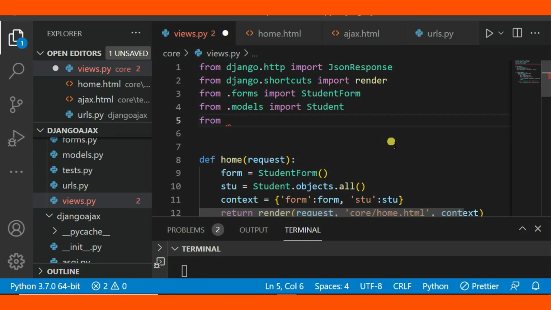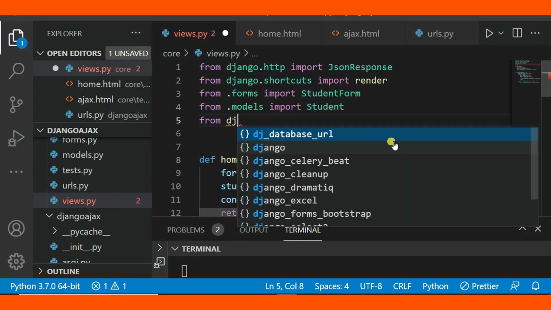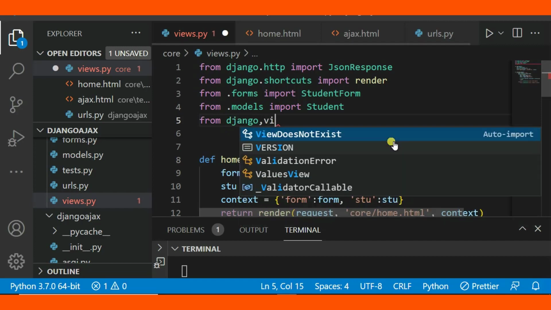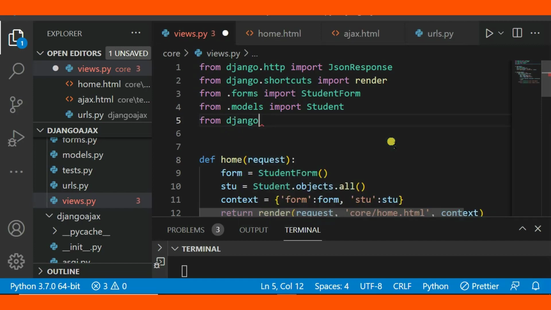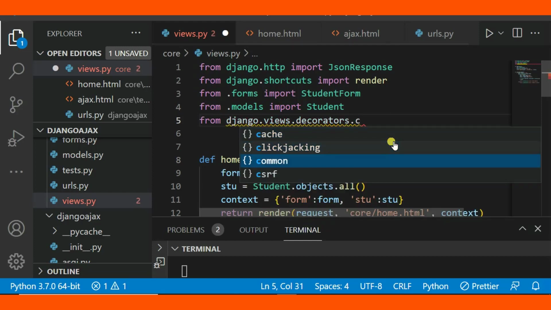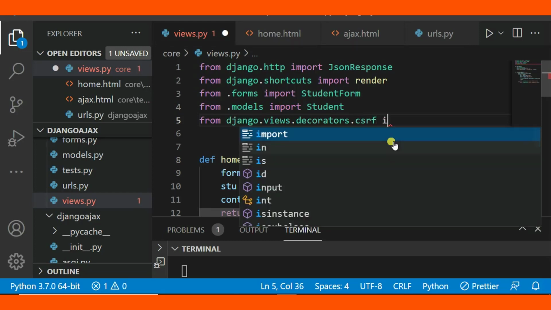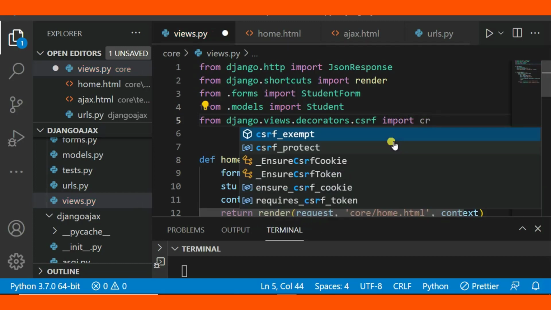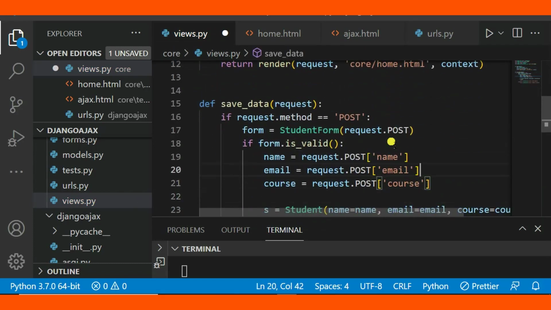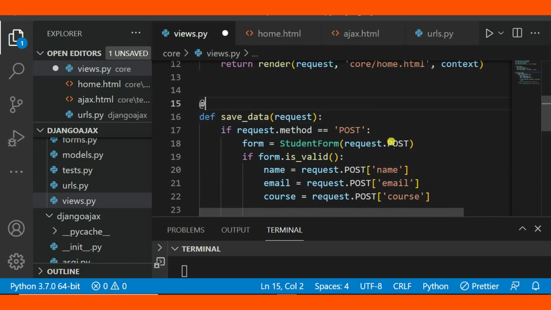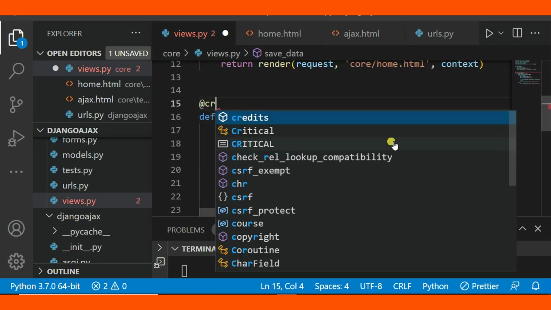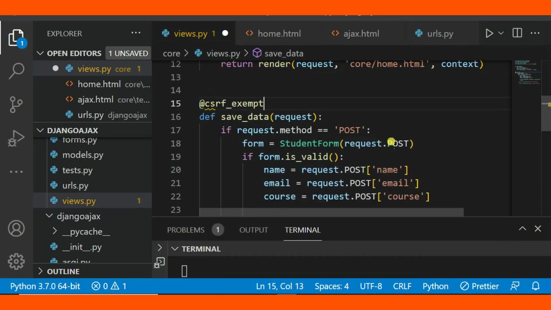From django.views.decorators.csrf import csrf_exempt. This is for preventing against the CSRF attack. Then let me press Control S to save the changes.